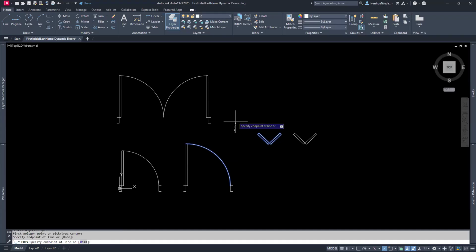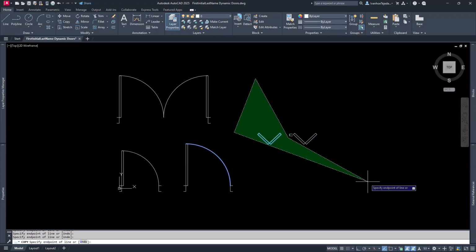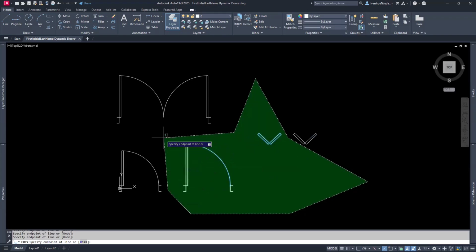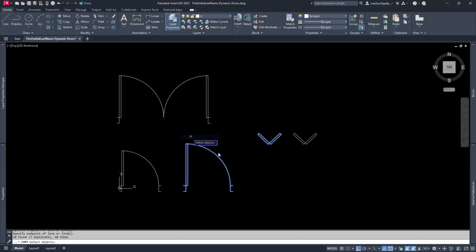And I can click here, there, there, there, and I can create this nice, interesting polygonal shape that lets me select everything that it will cross through or be inside. And then I right click and enter, and it selected those objects. So that was crossing poly.